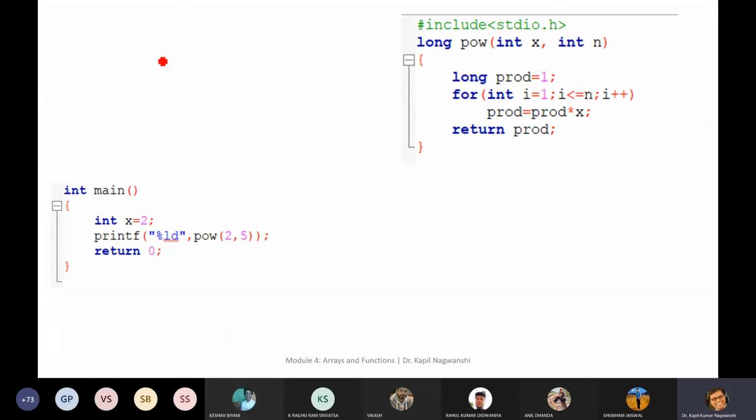Okay. Suppose we run this program and the power function is defined. It will start from here. Now x equals 2. We have already put the value of x equals 2. Inside that integer x, it stores the value 2. Now it is printing the value power 2 comma 5.